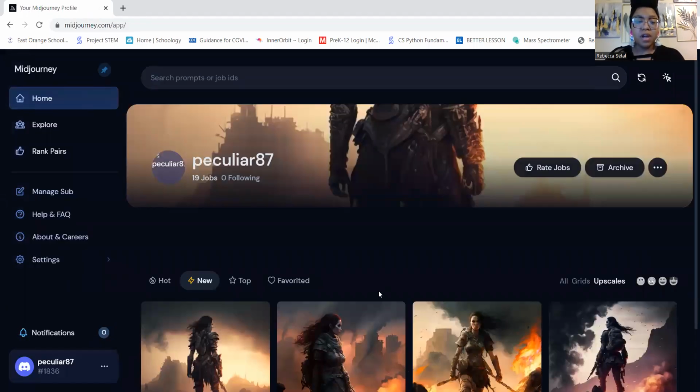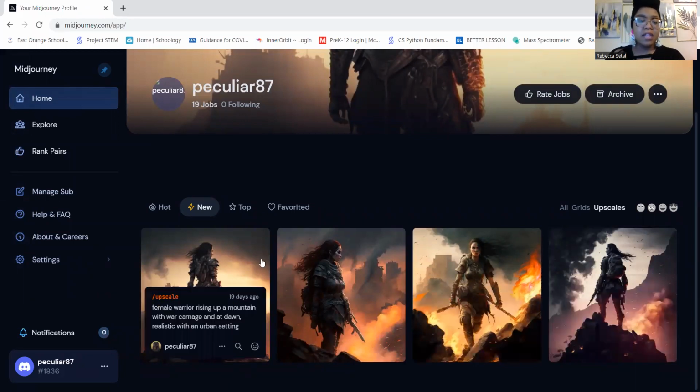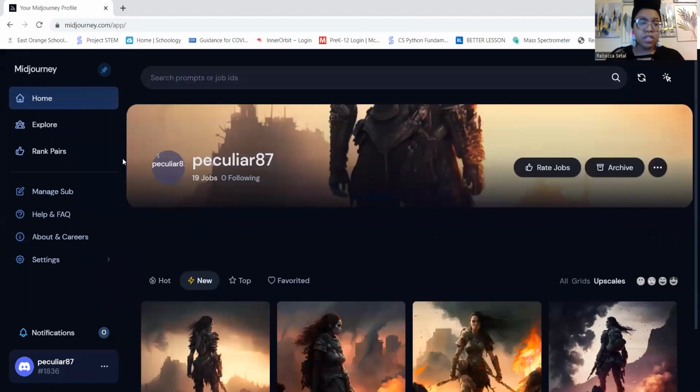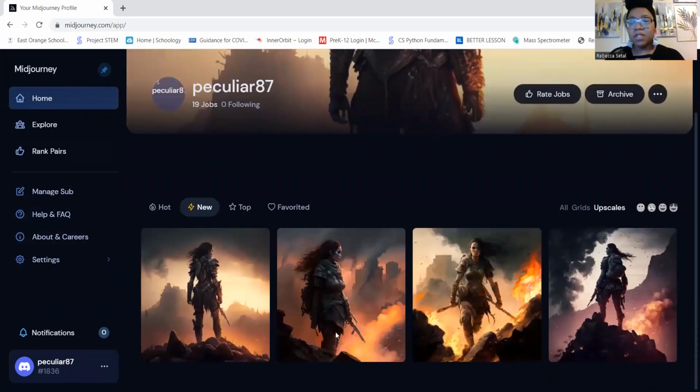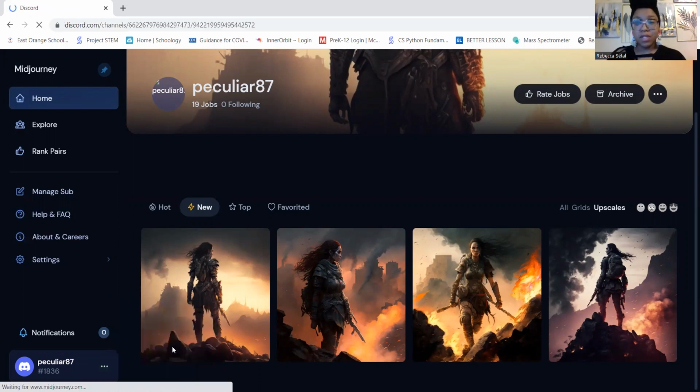And then, as you can see, these are some images that I've already formulated based off descriptions with artificial intelligence. And so when you go to Midjourney, you'll see home, explore, rank pairs, manage subs. These are all about the images that you've created on Discord. And at the left side, it says Peculiar 87, and then you'll see these three dots. When you get to the three dots, it'll say Manage Subs. If you pass, go to Discord. So we want to go to Discord because that's really where the creativity happens. So let's go to Discord.